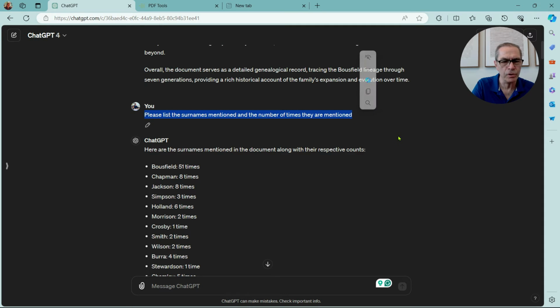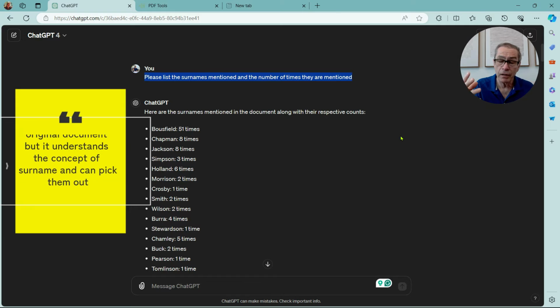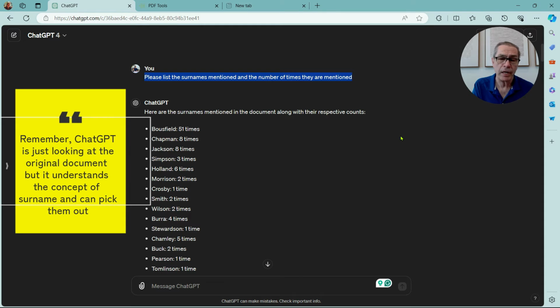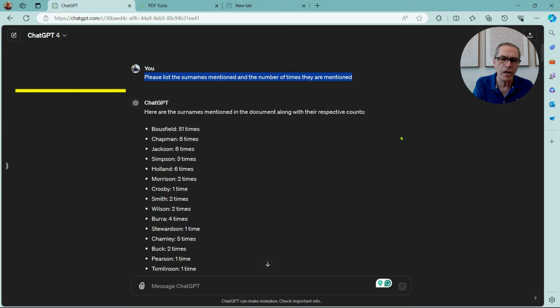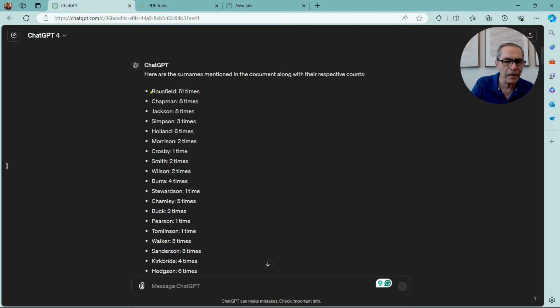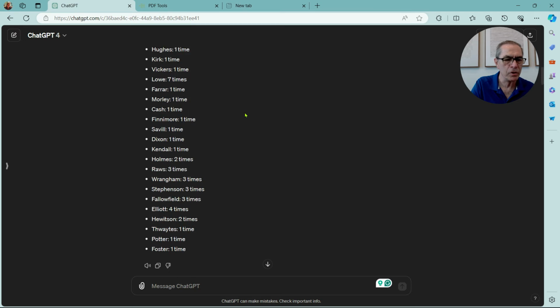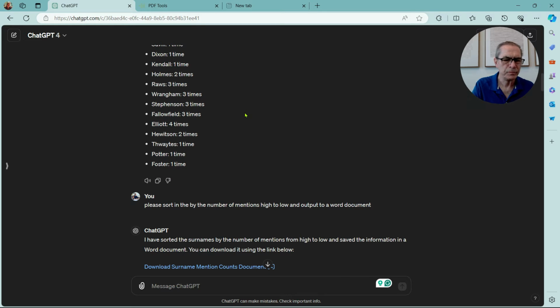And ChatGPT goes off, reads the document. Again, it's the same old document that came out of Ancestry. I've not done anything. It doesn't know, but it can identify what words are surnames. And that's really, really complicated if you think about it. Something that doesn't know what that document is can understand what the surnames are. And clearly this is my Bousfield line by the number of people from the Bousfield family that's in there, and it goes through all the surnames.